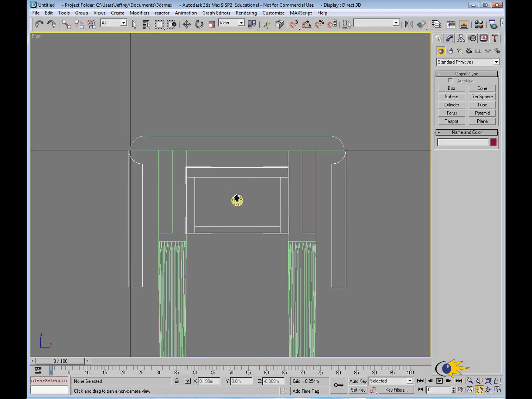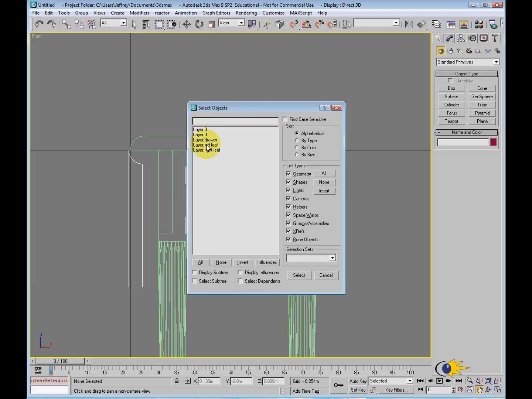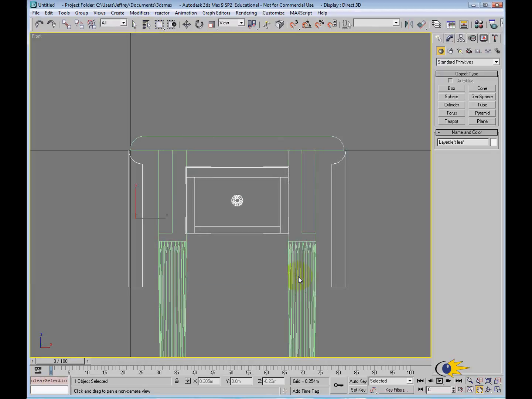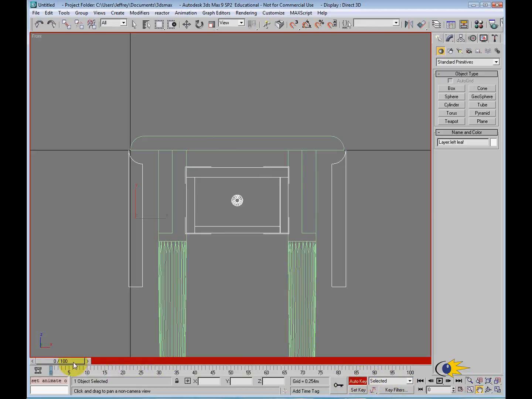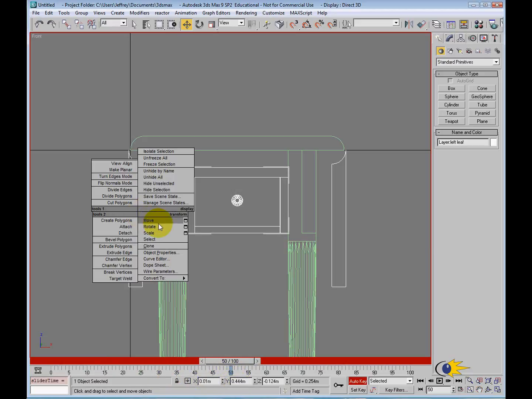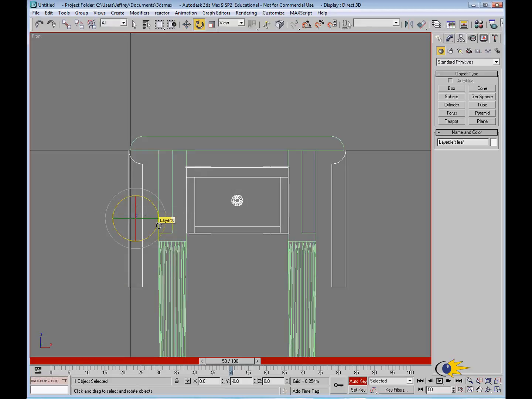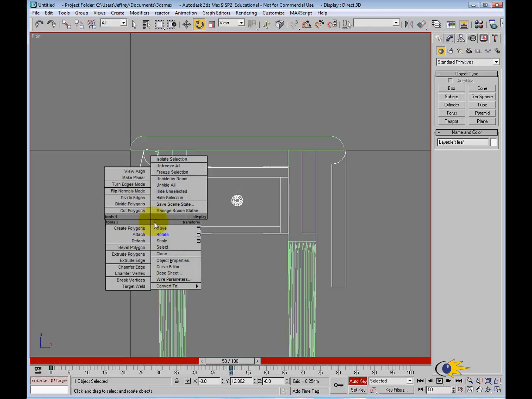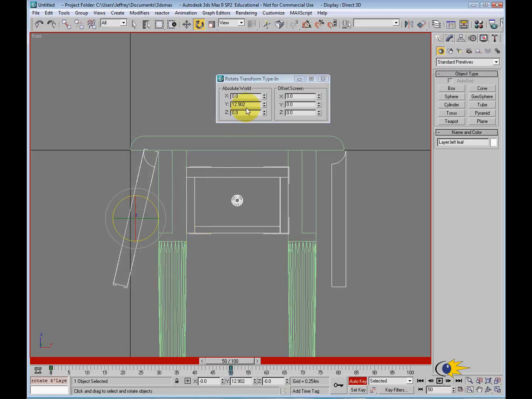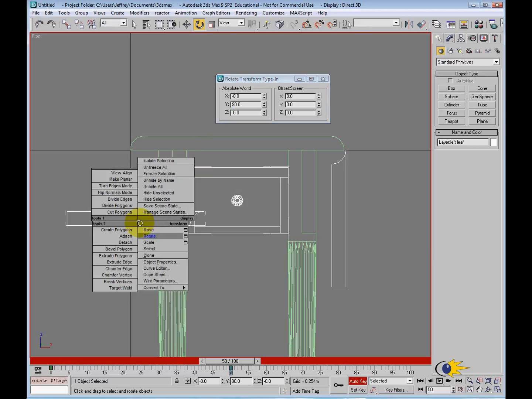Now we're in a front view here, and we're going to be working on the tabletop pieces. Let's select the left leaf, and we're going to follow the same procedure. We'll move this out 50 frames, and then we'll right click on it. First thing we'll do is rotate it. We want to see what it's at, minus or positive. If you click the tab here, we can see it's going in the positive direction, so we'll type in 90.